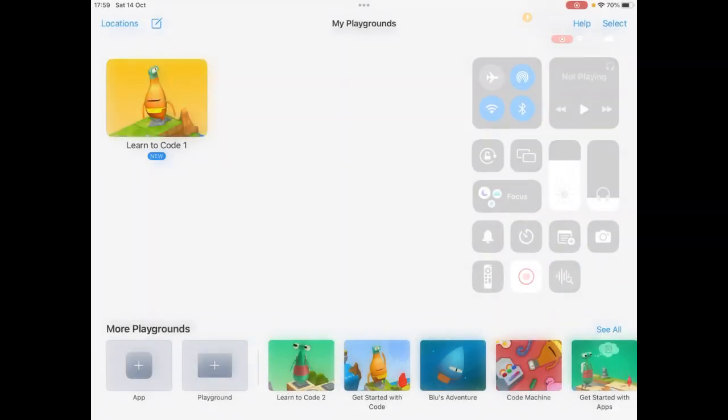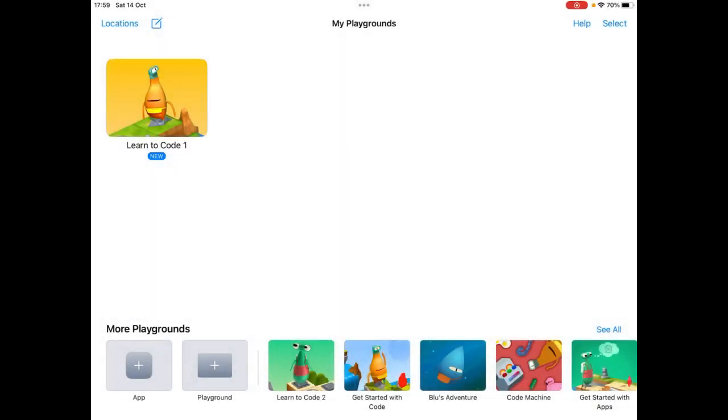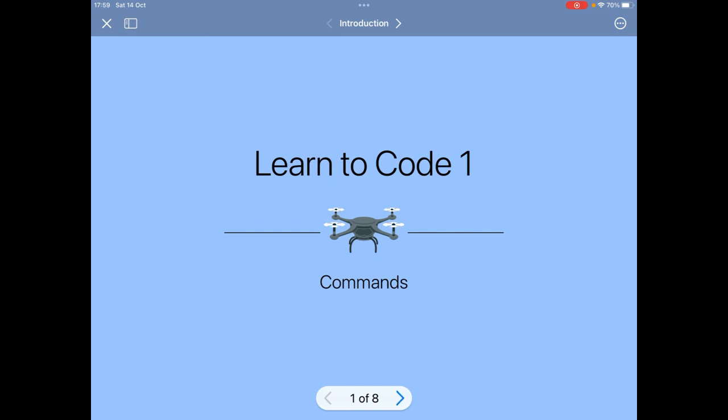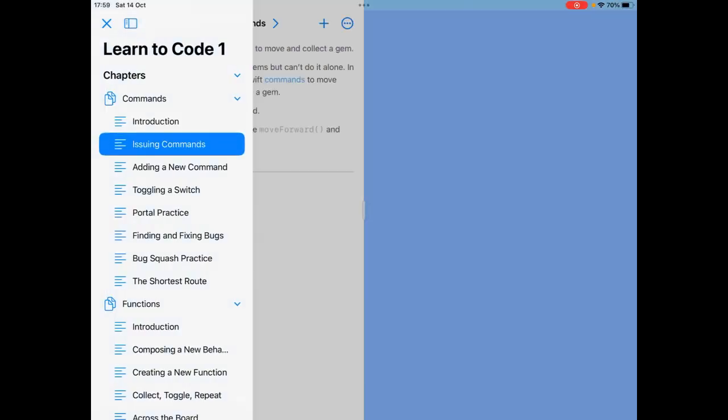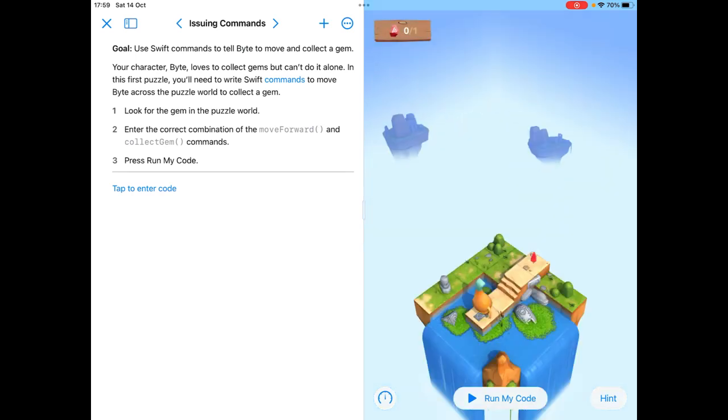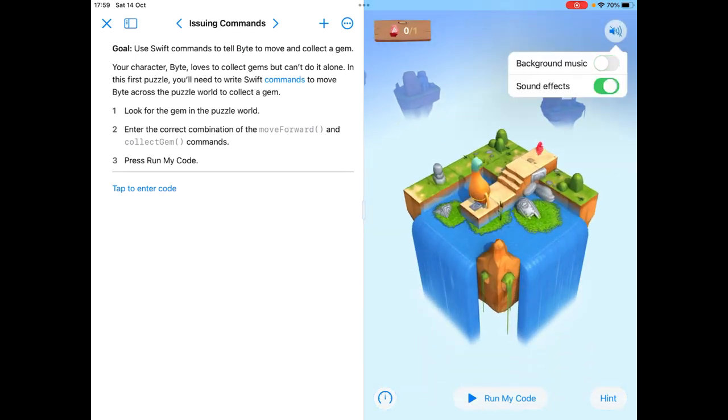In the previous section, we installed Swift Playgrounds, as well as the Learn to Code 1 playground that you see on my screen. So just go ahead and tap Learn to Code 1 when you're ready there, and you'll be faced with an introduction. Just read this in your own time, but for the sake of the video, I'm going to go straight to issuing a command. And I'm just going to straight away disable the audio, which is going to be a section here at the top right. There we are.